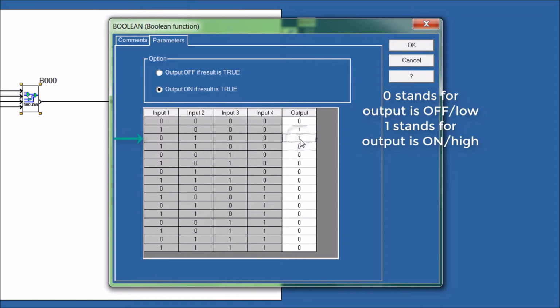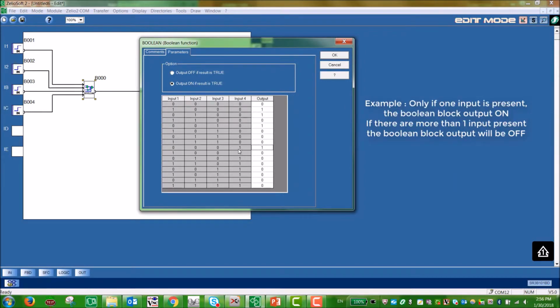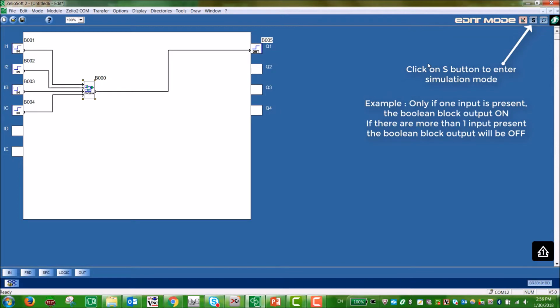So I should change this one to 1 as well. Since this row has two inputs, I want it to stay off. This row has one input, I want it to turn on. This row has 2, this row has 2, this has 3. And this row has 1 input present, so I want it to turn on. That's pretty much it. Only if one input is present do I want the Boolean block to output on, otherwise it stays off. So let's see if that is true.